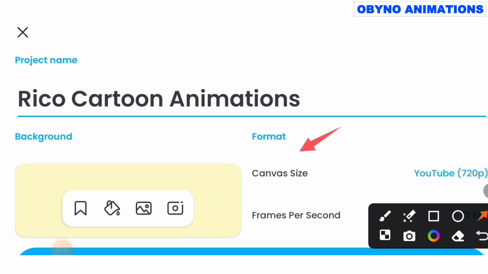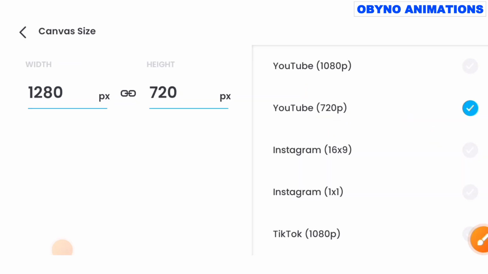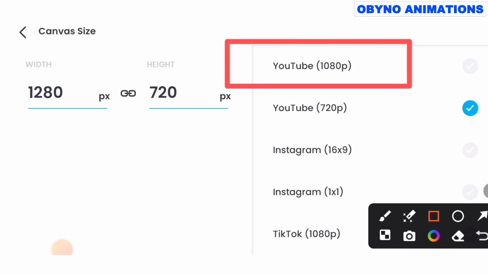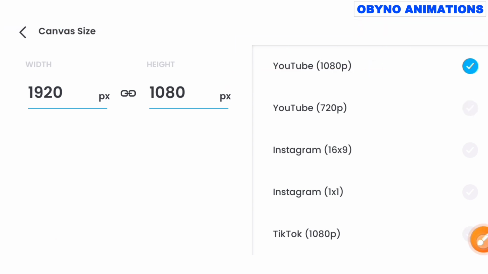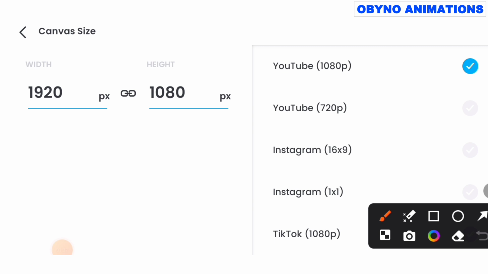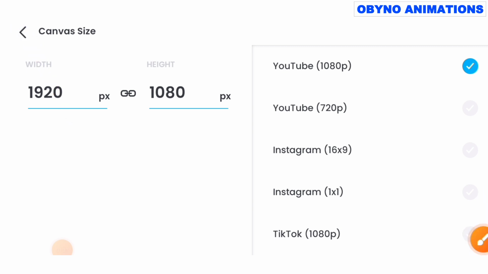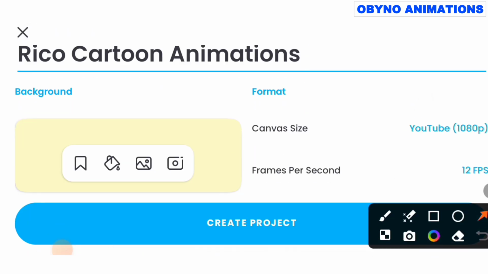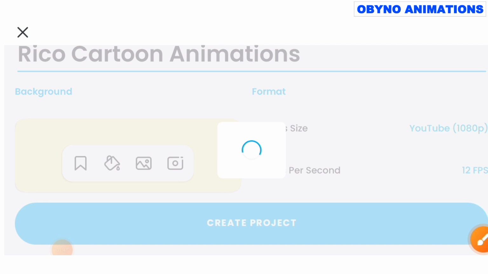Then the next thing, you have to set up your canvas size. Okay, very important. Because this video is for YouTube, I will set it to the first one, which is YouTube 1080p. That is the normal landscape for YouTube. Then you have to go back now. Okay, then let me go back and then now click on create project. Let us start the animation properly.